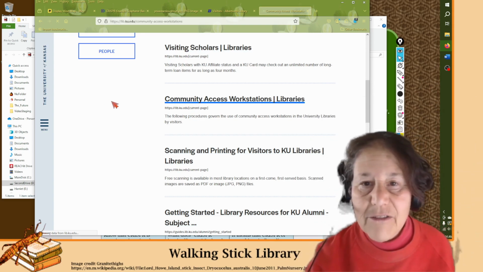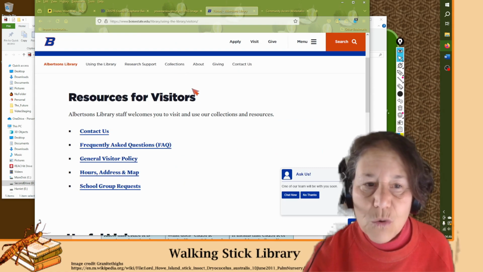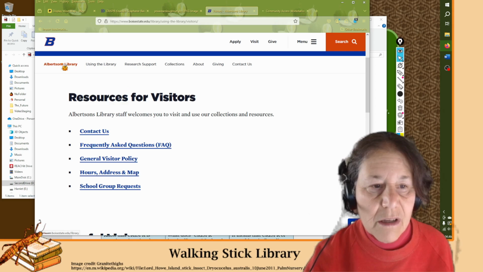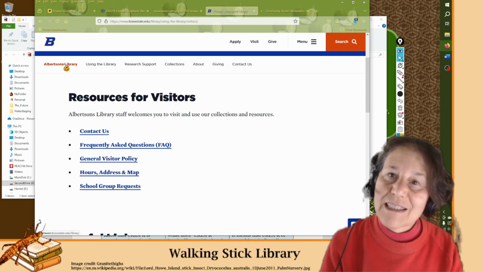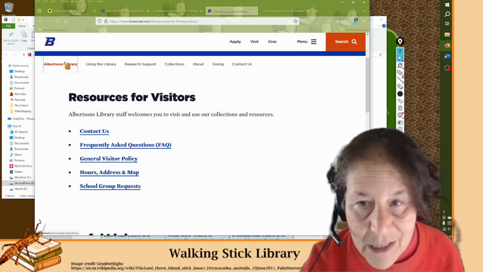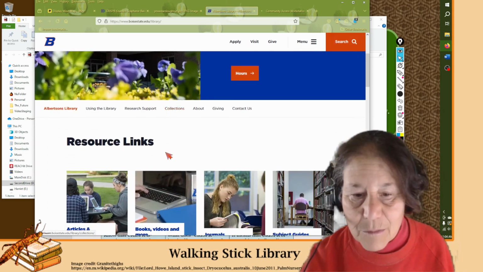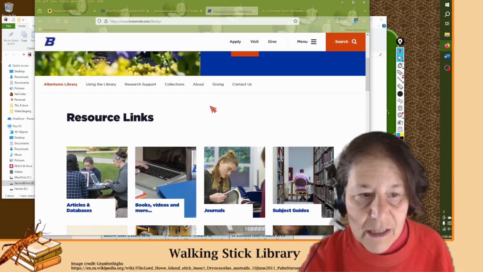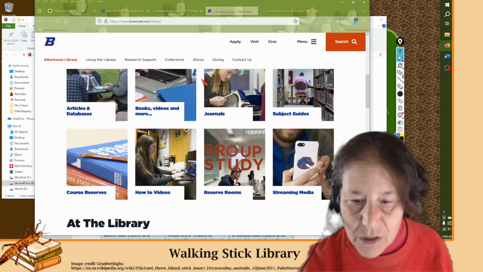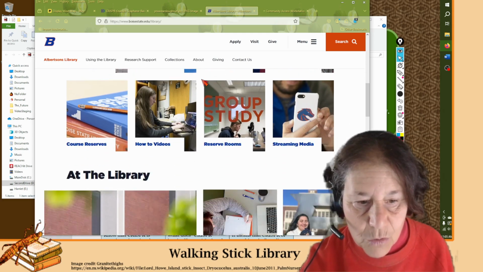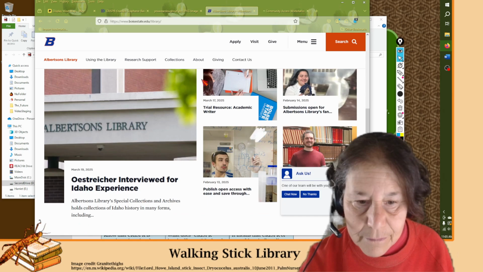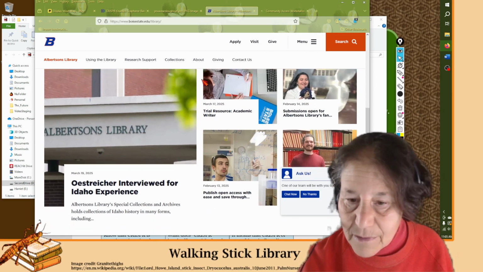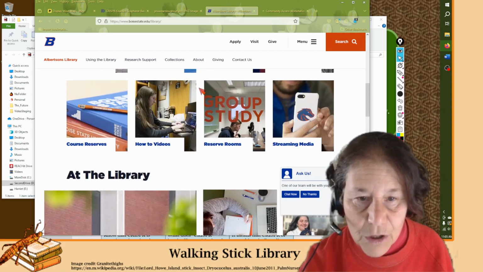And this is just taking forever. One of the things that you also want to know is, I'm going to take you back to the library, hours. Academic libraries have excellent hours. They are very retail, very much the original retail operation. And let's see. Albertson Library, using the library, contact us, journals, subject guides, reserve rooms, streaming media, course reserves. I don't see anything about hours.